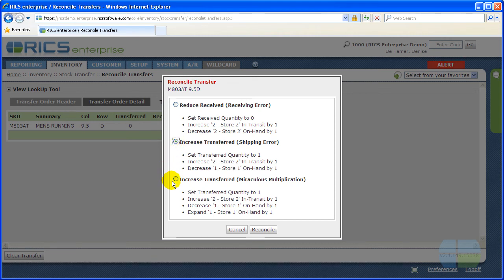And the last option is increase transferred miraculous multiplication. If you choose this option, it would set the transferred quantity to 1, increase Store 2's in transit by 1, decrease Store 1's on hand by 1, and expand Store 1's on hand by 1. Basically, it's saying that Store 2 did the right thing. It received it. So we're going to keep that the way it is, having the 1 9.5D received in Store 2, but Store 1 never had it in its inventory to transfer in the first place, so we have to fix that. So it would truly make the transfer, but keep that inventory all correct.